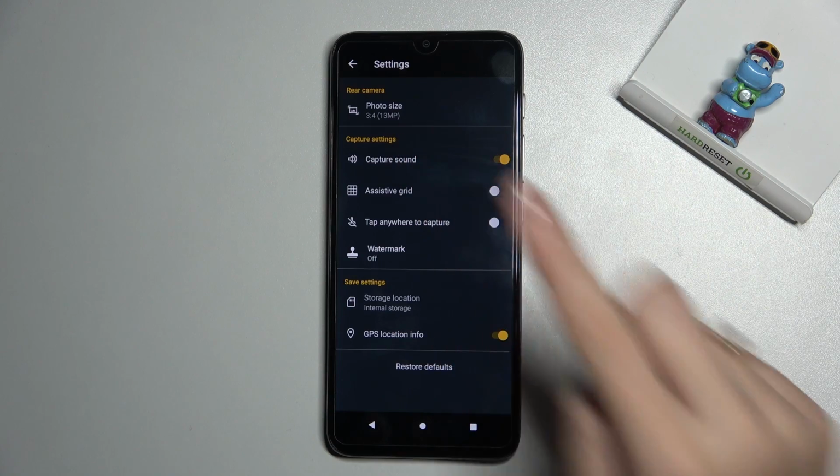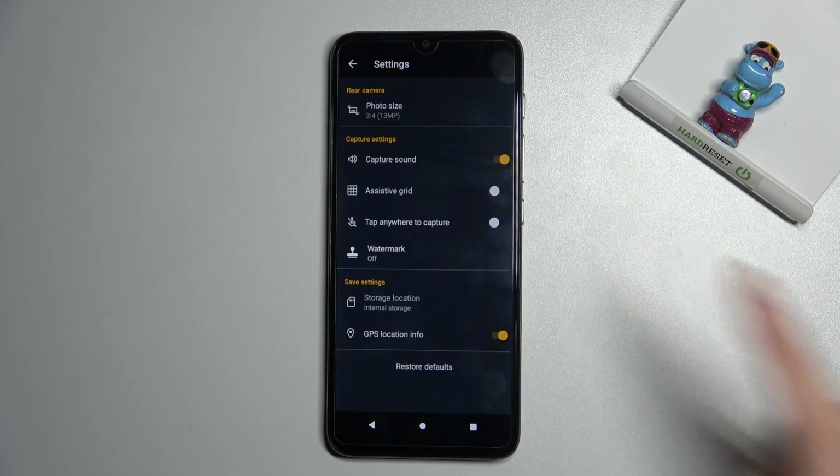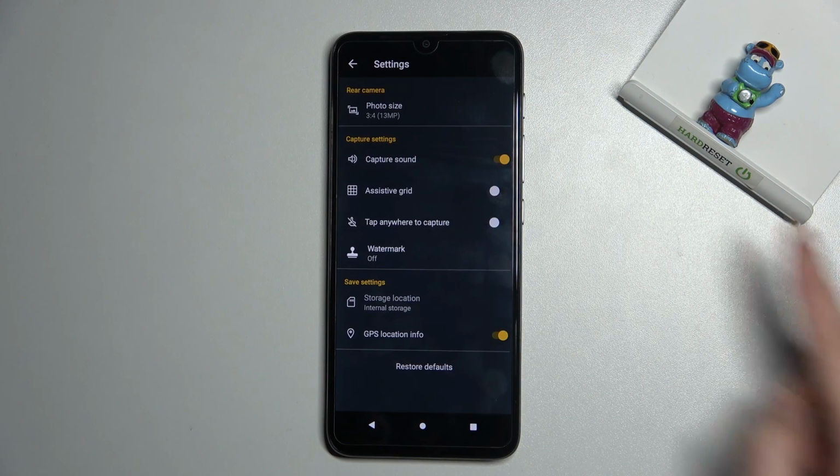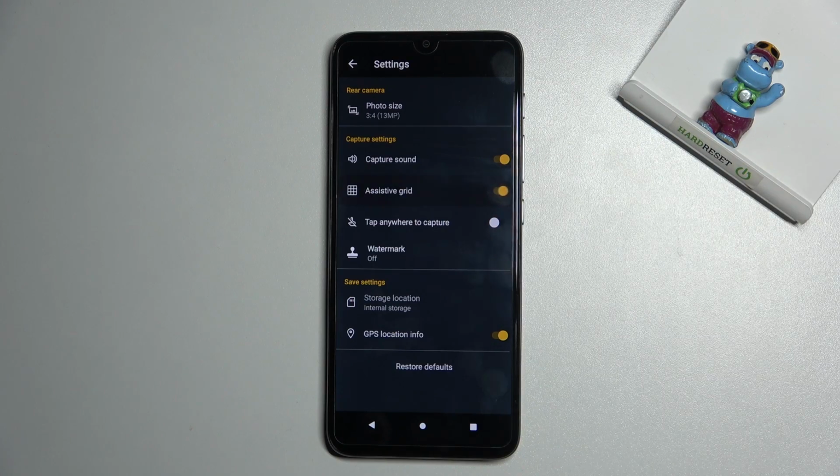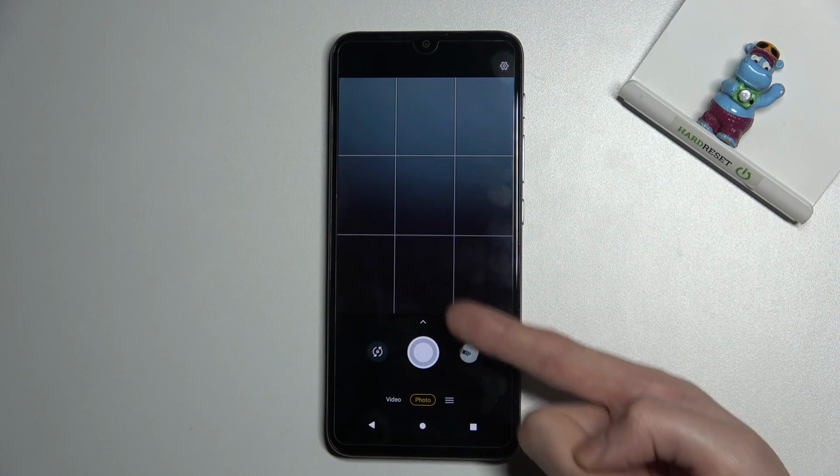And here in the capture settings category, in the second position, we have the assistive grid option, so by using the button on the right we can easily turn on and turn off camera grid lines as we need. Now let me keep them turned on. When we move back to the preview, we have these lines now.